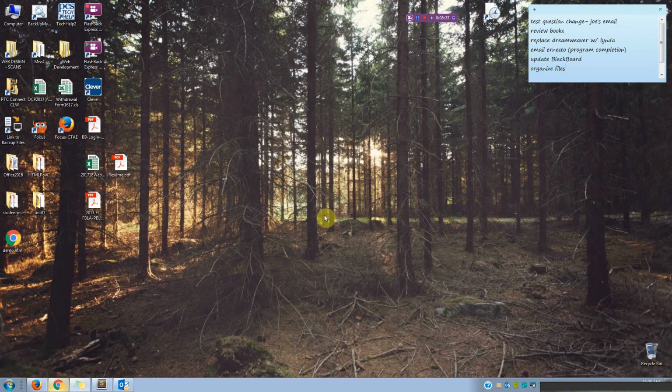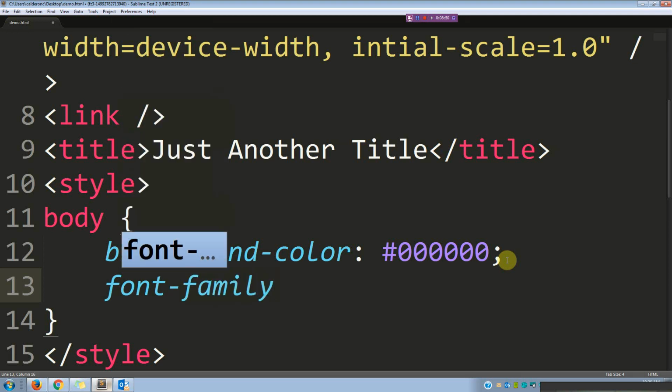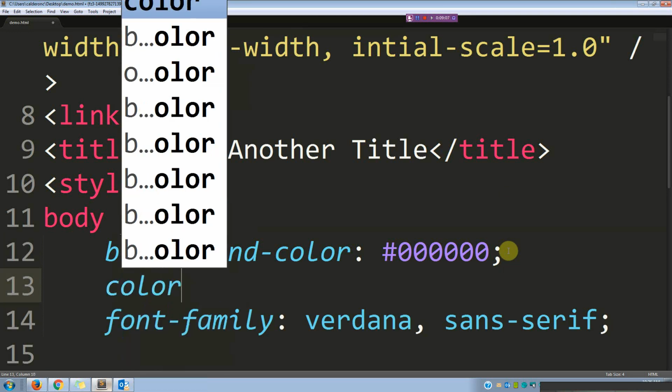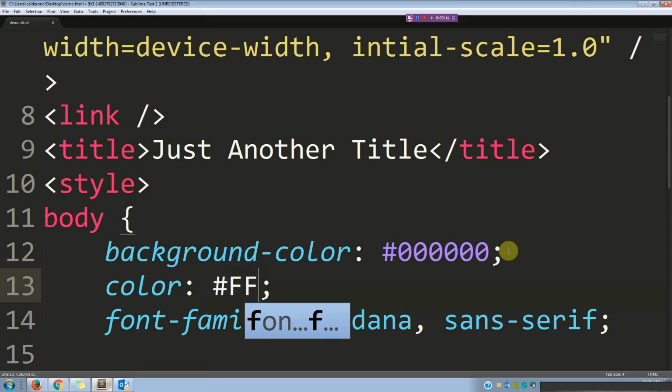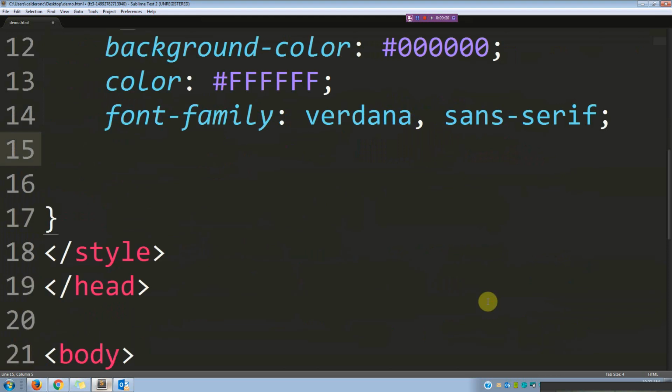Now, remember, when you do this, what's going to happen when you put your text? If I start to put H1, I can't see it. Why? Because it's black, right? So I will also take care of this. I'm going to make my font Verdana. And I'm going to use color FF, that's the opposite. And I think that's it.